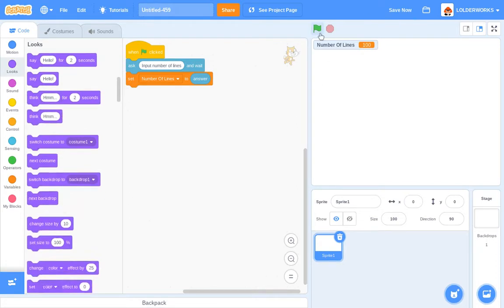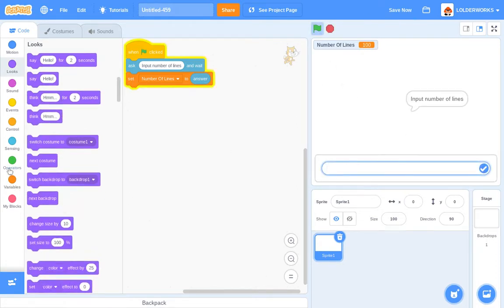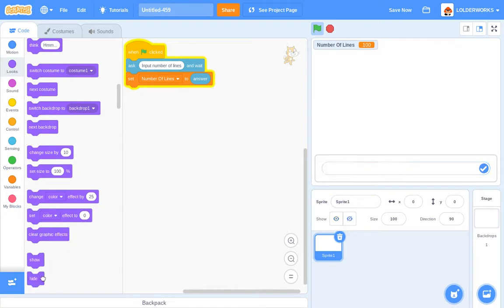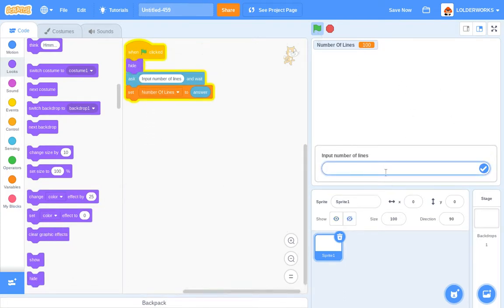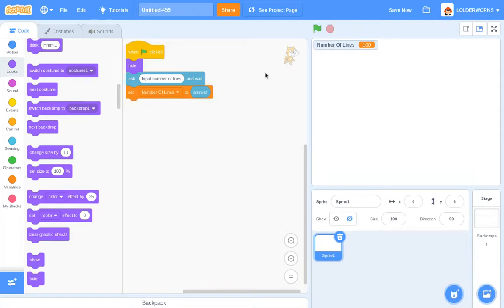If you do not want there to be a speech bubble and you want it to appear at the bottom there, all you have to do is have it hide. And then instead of the text being displayed up here, it will be displayed down here next to the bar. Okay, so we got the number of lines we want.